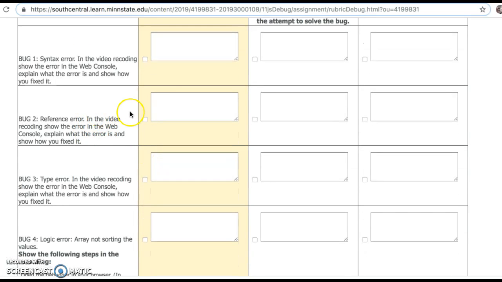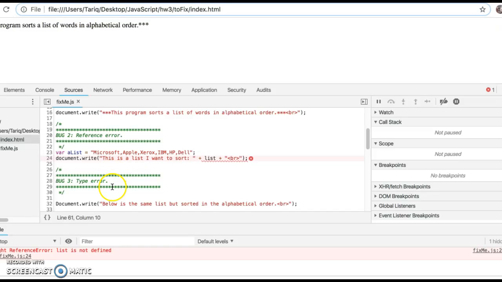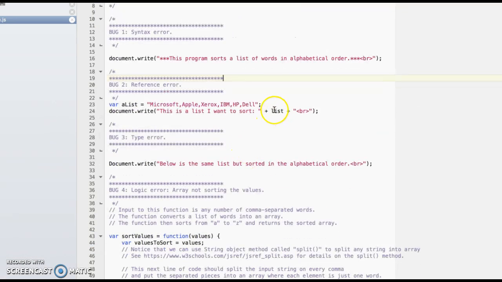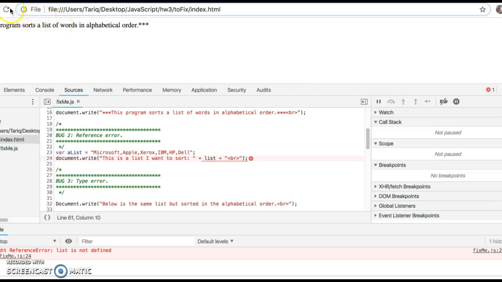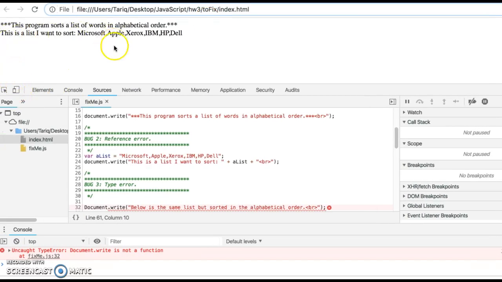Now for the reference error, we can see that the reference error would be the fact that list is not defined. Basically, a variable a list is mentioned here, and as a reference it says list, whereas it should say a list. So we're going to correct it going here. So I write a list and save it and come back here and refresh it. As you can see, it works. Let me enlarge the screen quick. So right here, as you can see, it says it's working.